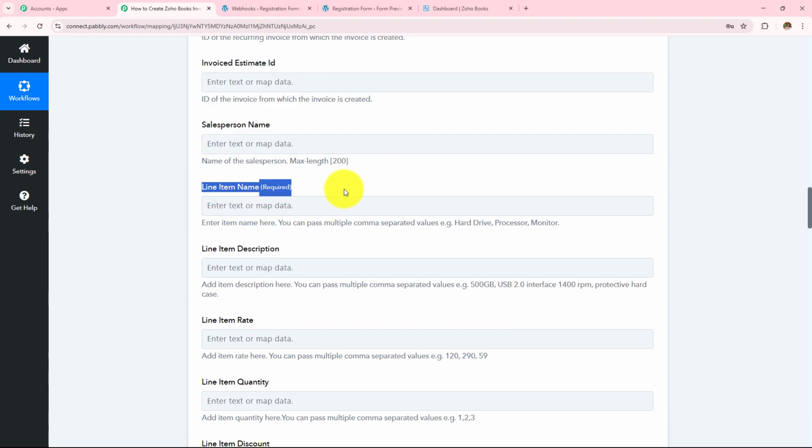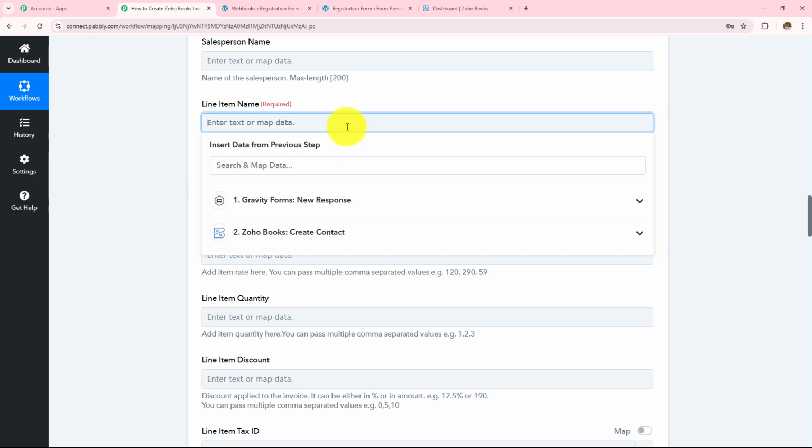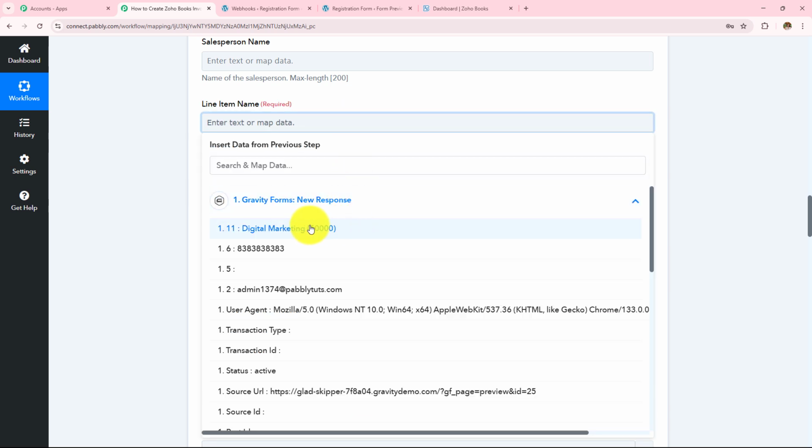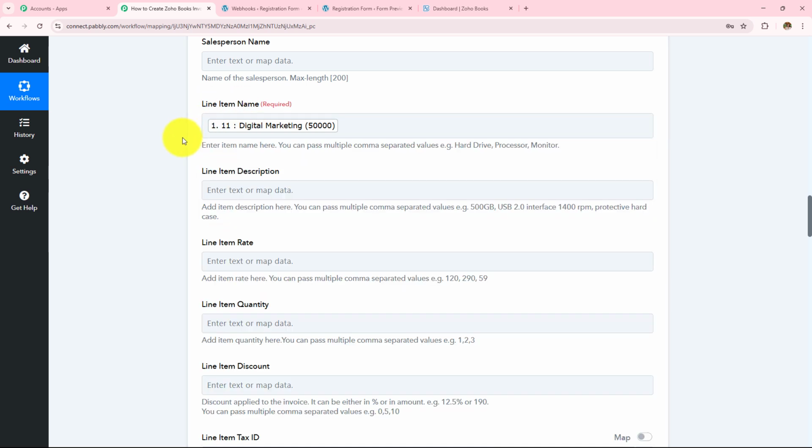Now in the line item name, I need to enter the name which I have received in the response in my Gravity Forms. So here when I open this Gravity Forms response, I can see the service which the lead was interested in is digital marketing. So I'm going to enter that in my line item name.